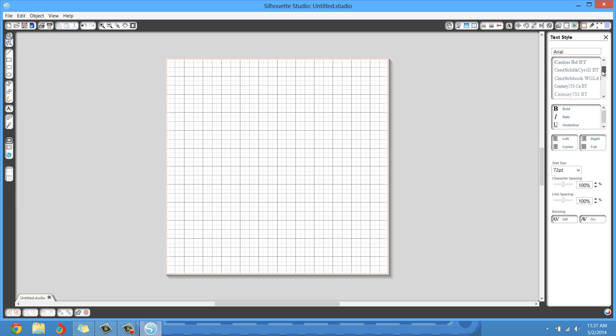I'm going to scroll down until I find my Digitizing Elements. Where are we at? Where are you, Digitizing Elements? There we go, Digitizing Elements. And I'm going to click the lettering tool and just click right here on the background.